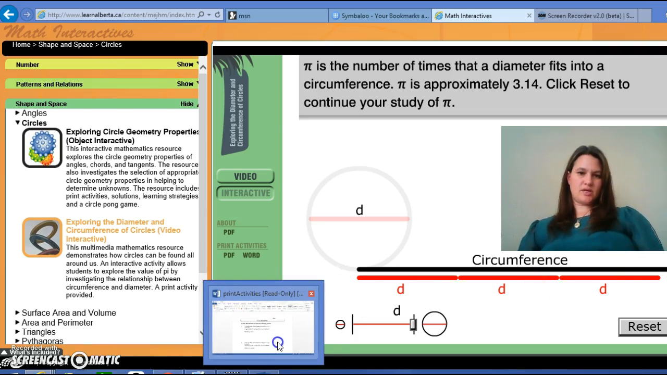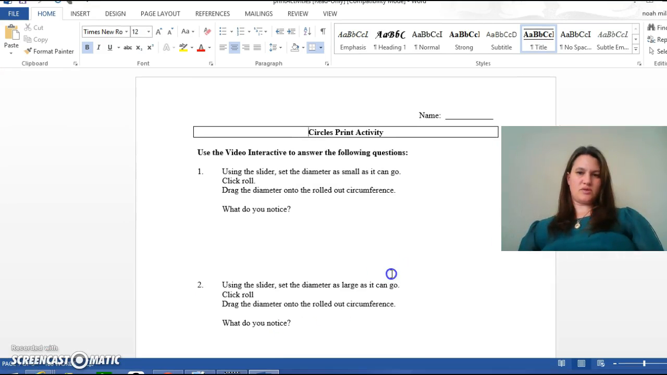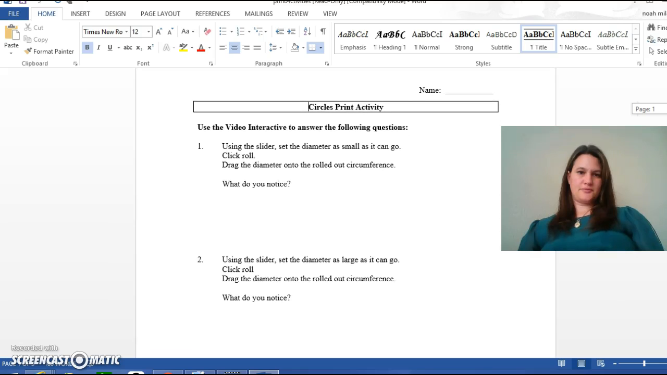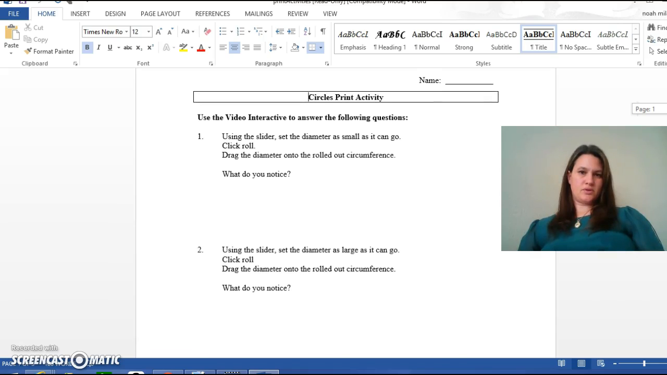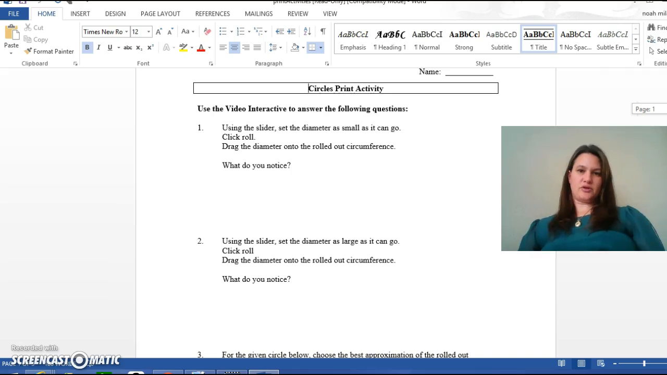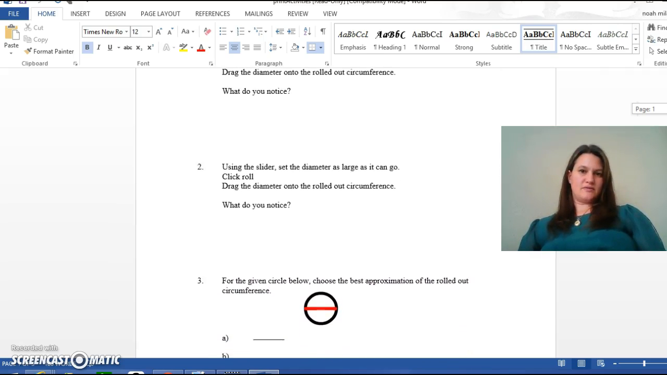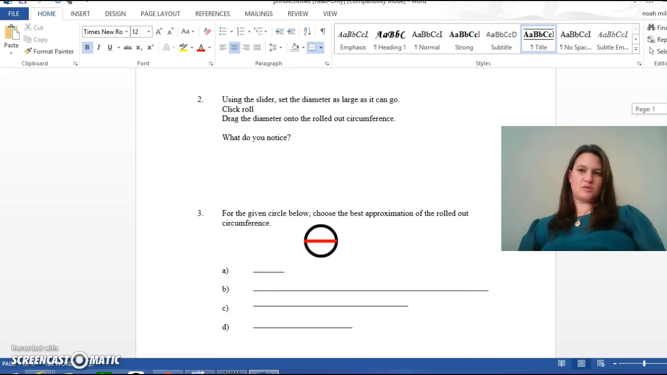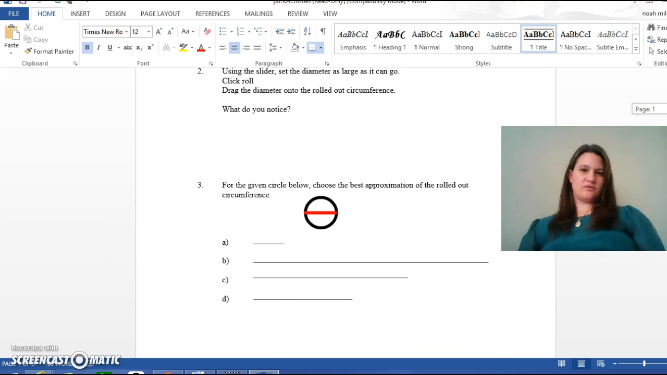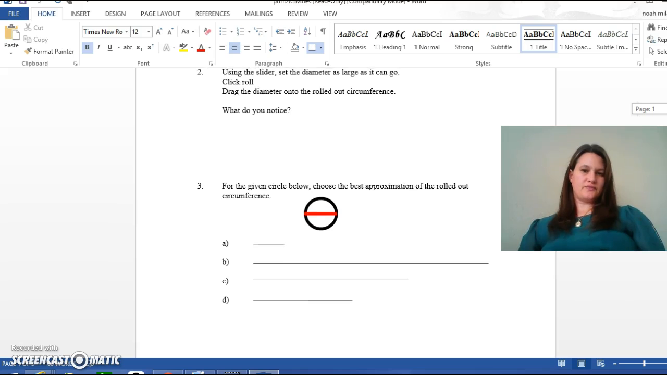There's also an accompanying worksheet to go with this activity. Which makes it great when you're in a pinch for a lesson plan and for the students to actually be able to walk through the interactive themselves.